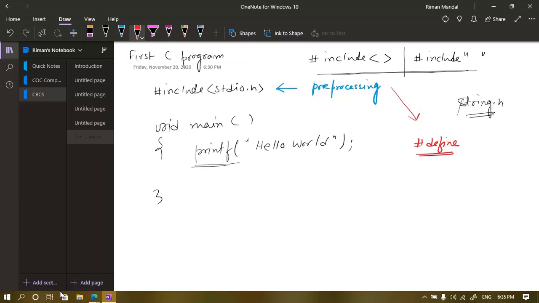Like if you write hash define max 10, what it tells the compiler is that whenever it finds this word max in the program or inside your code, it will replace that max by 10. That means this is something like a constant. So hash define is used to create constants in a program. This is another example of pre-processing.